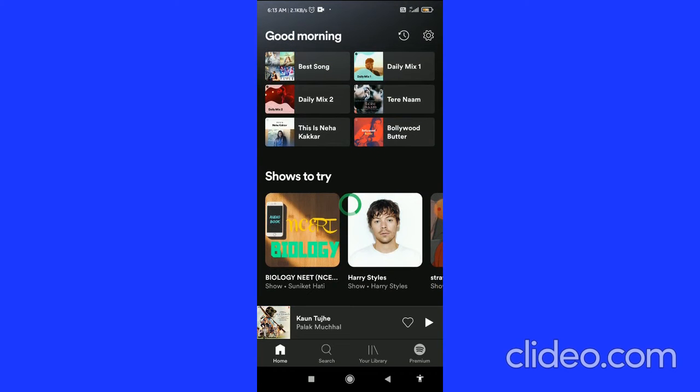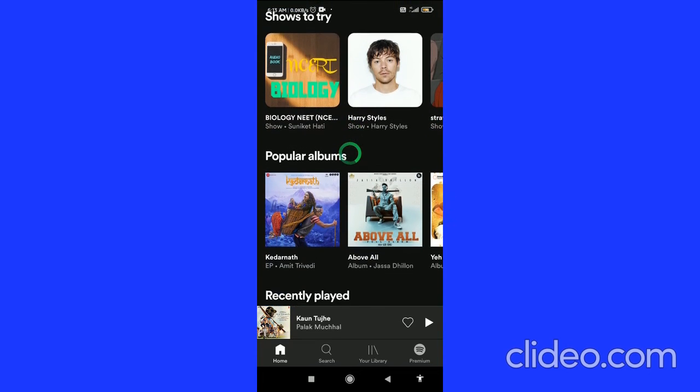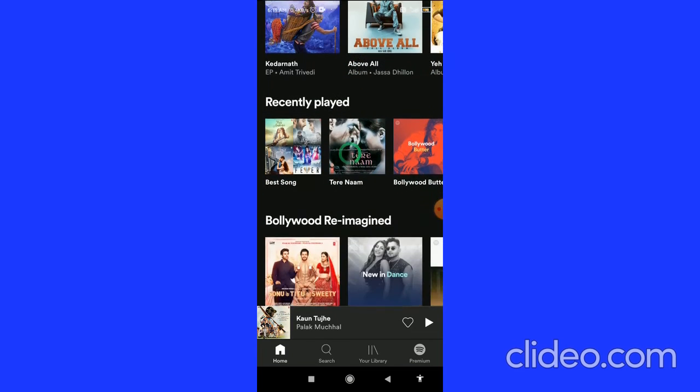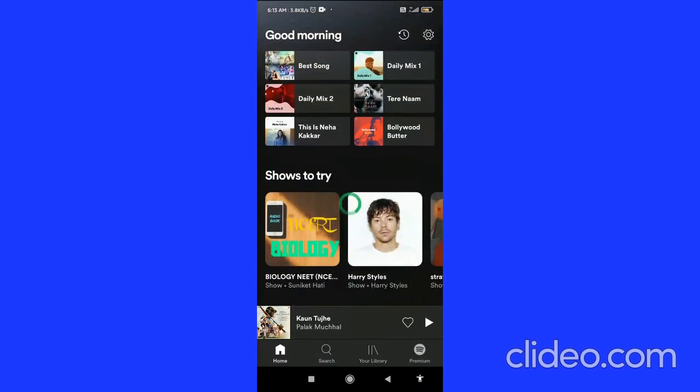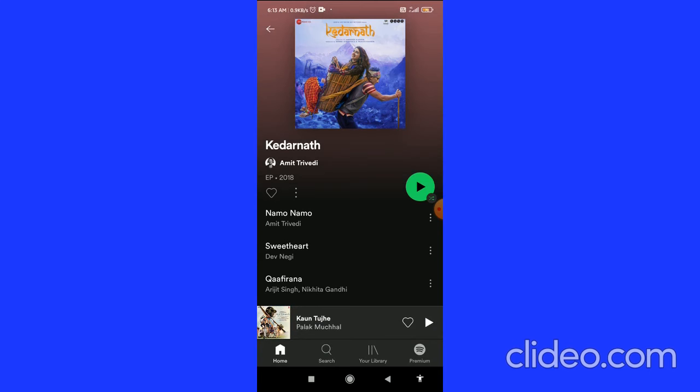So firstly, to stop Spotify from adding songs to your playlist, you have to open your Spotify app, and then you have to create a playlist. So let's see, I want to create a playlist.